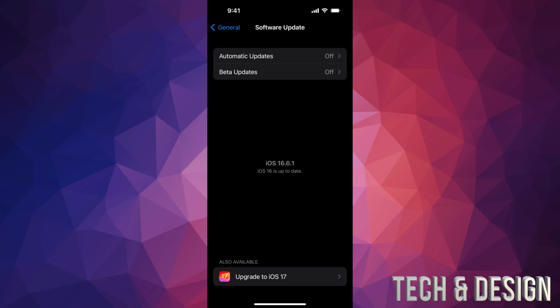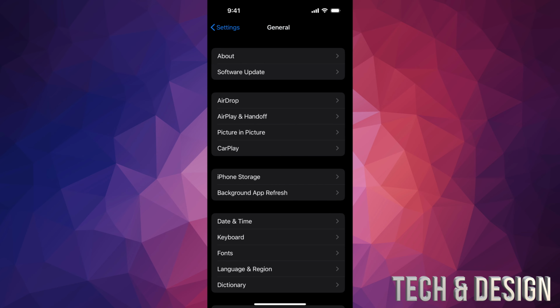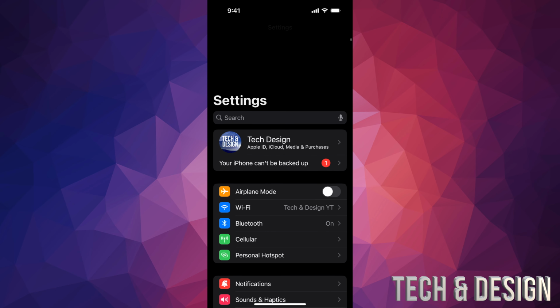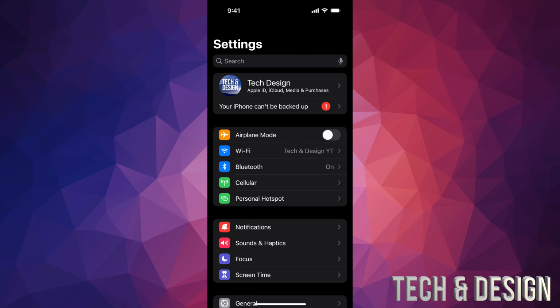However, since this is a big update, what we have to do before that, go back. And then at the start, you guys are gonna see your very first option. It's gonna say your name or your device's name. From there, make sure to run that backup.